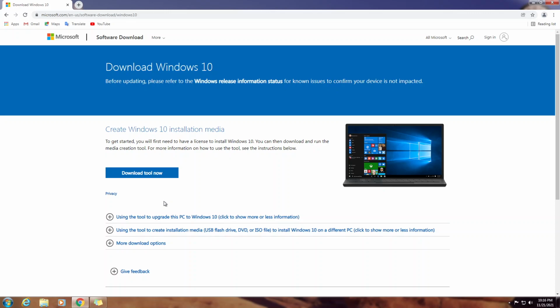To get started, you will first need to have a license to install Windows 10, and then you can download and run the media creation tool. For more information on how to use this tool, see the instructions below. You won't need to see those instructions because you're watching my tutorial, and I'll show you how to do this step by step. So what we're going to do is click Download Tool Now.